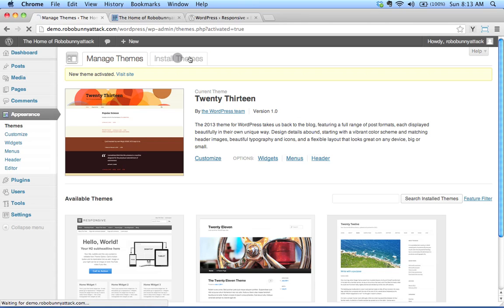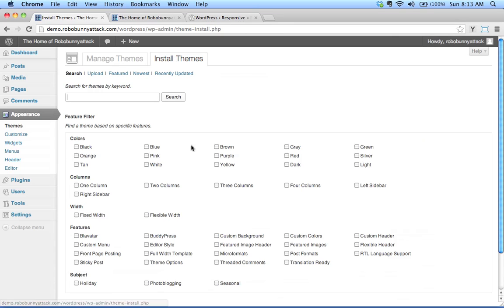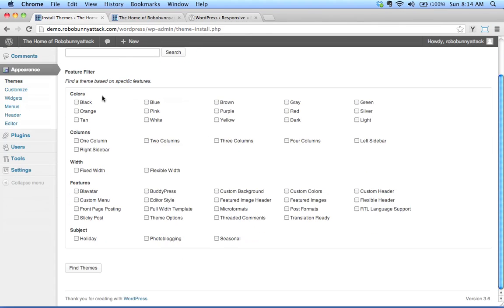Last but not least, I want to show you one more thing under the install theme section here. We see this thing called a feature filter, which we didn't really explore, and this allows you to find a theme based on very specific features that you need. Let me give you an example. Here we have colors. The colors are actually fairly easy to customize, so I wouldn't worry too much about that.